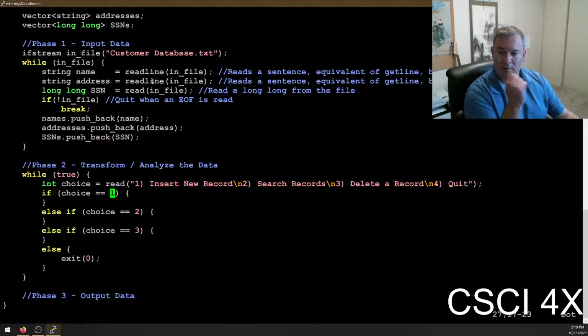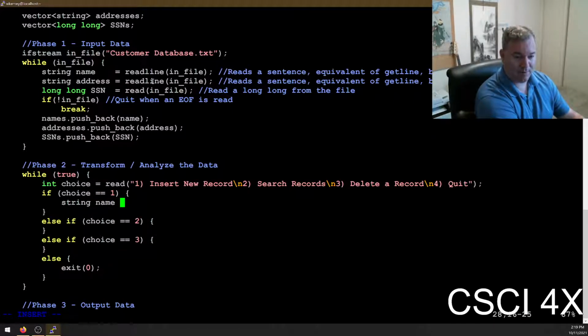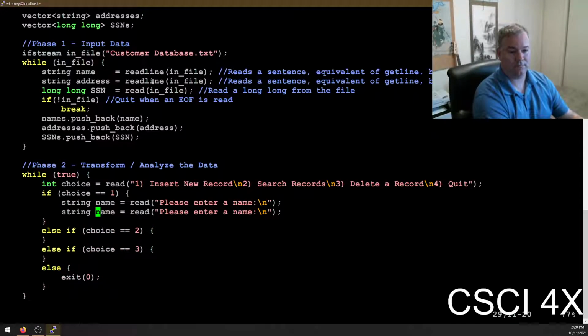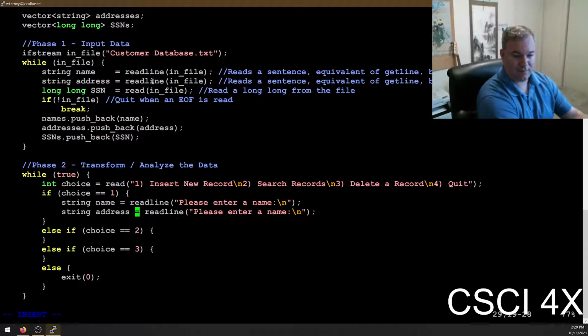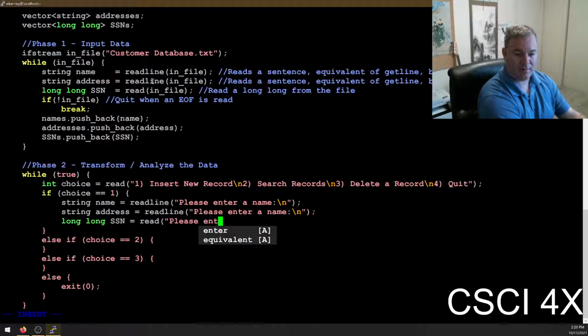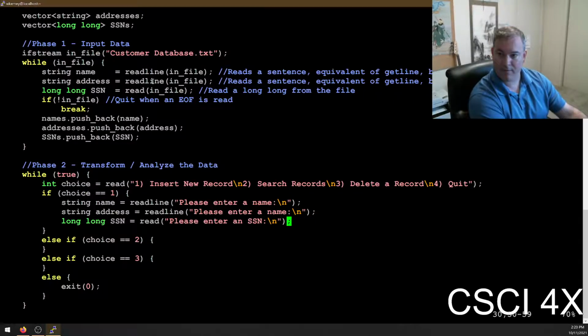So the choice is 1. Insert a new record. So, okay, string name equals read. Please enter a name. Actually, we want read a line, right? We'll do a name, then address, and we'll do a long SSN is equal to read. Please enter an SSN. And then we will just add them to the vectors.